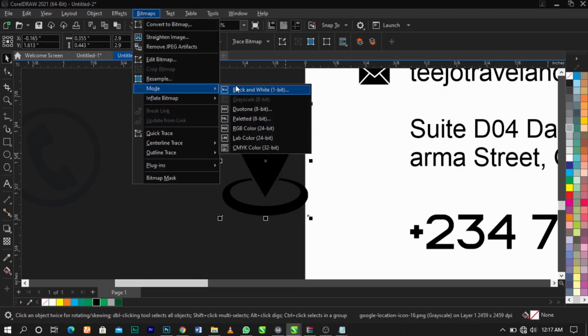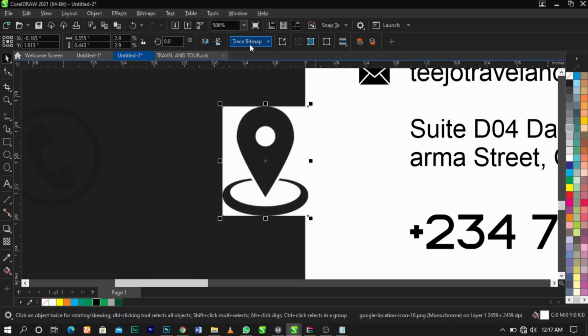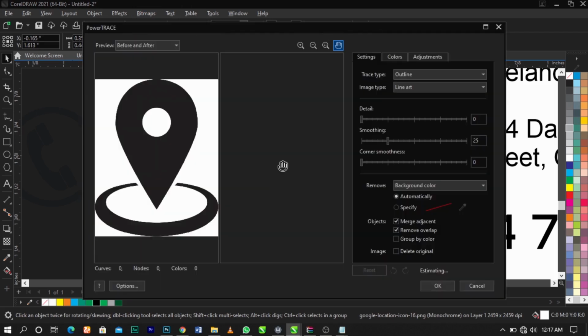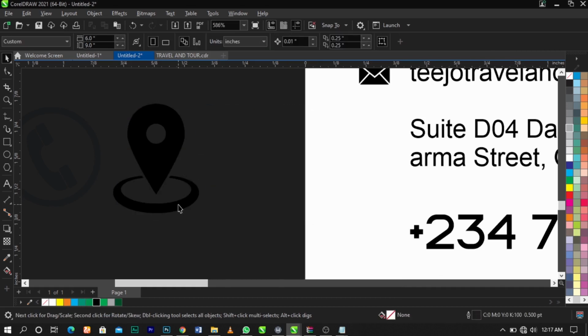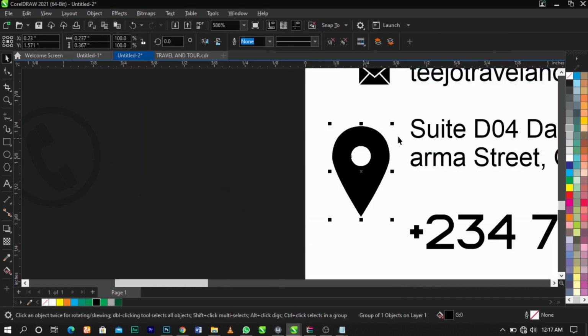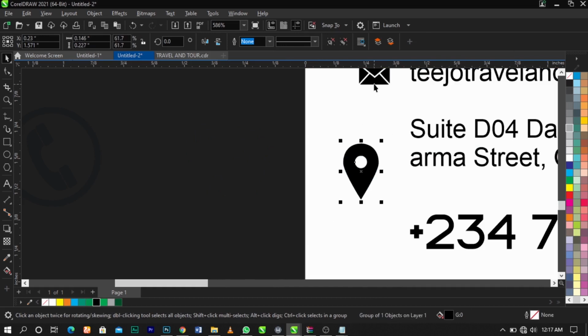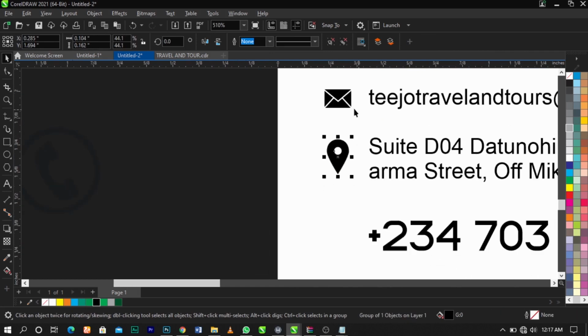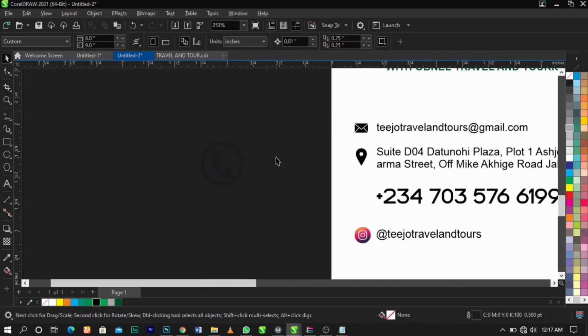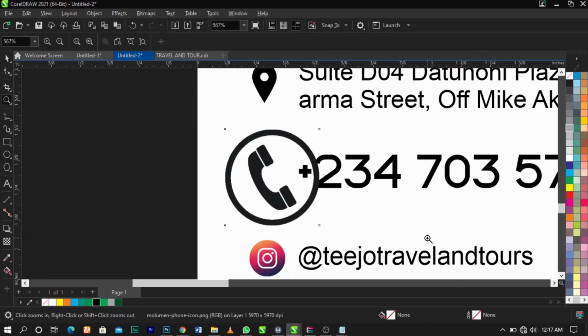So go to your bitmap, and if you want to, this is actually a free advert, you can go and check them out. Use the contact, it's working. All right, so delete this and place this information here. This is the address, that's the location icon. Place it next to the location and bring in your phone number.